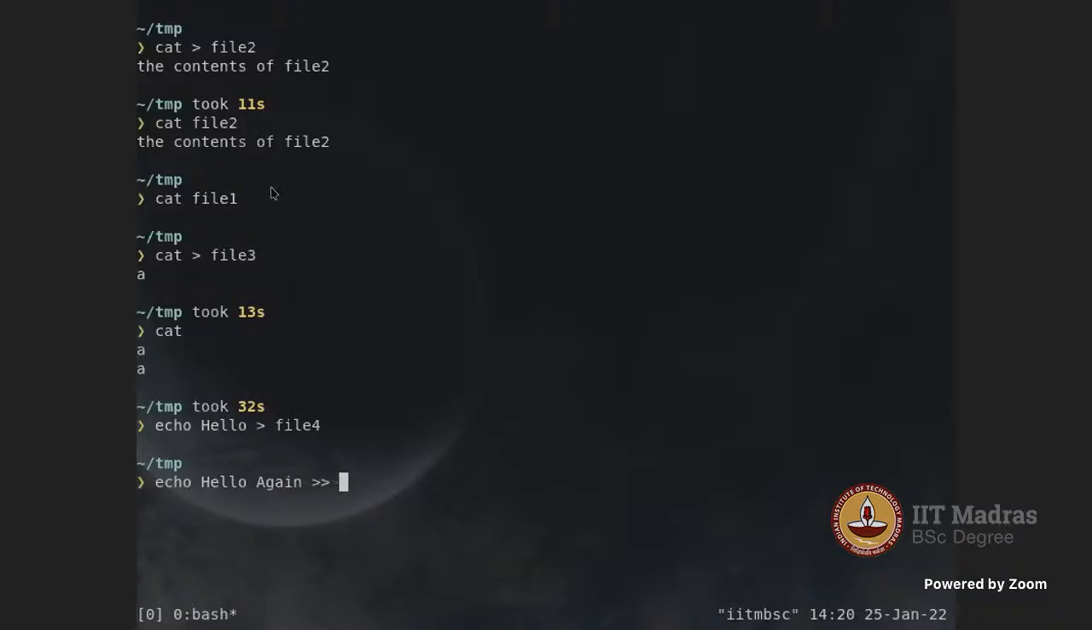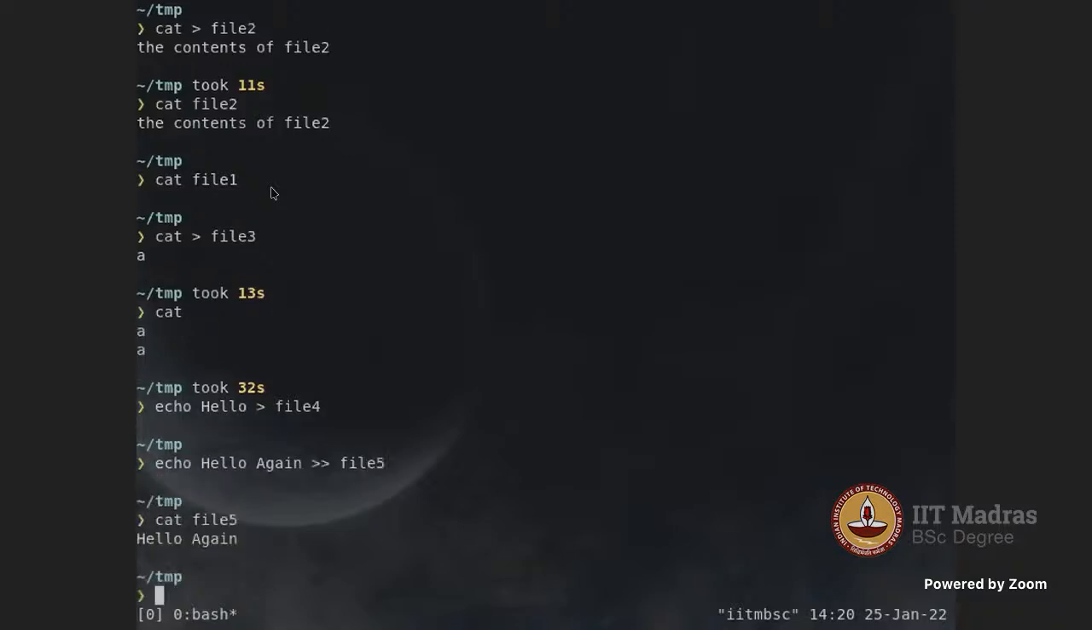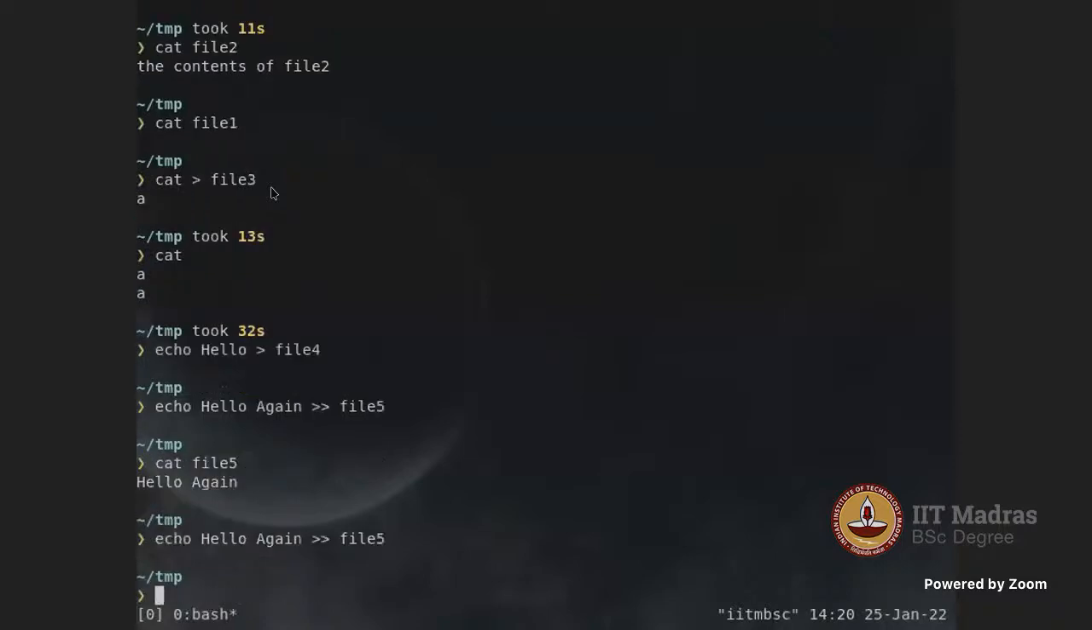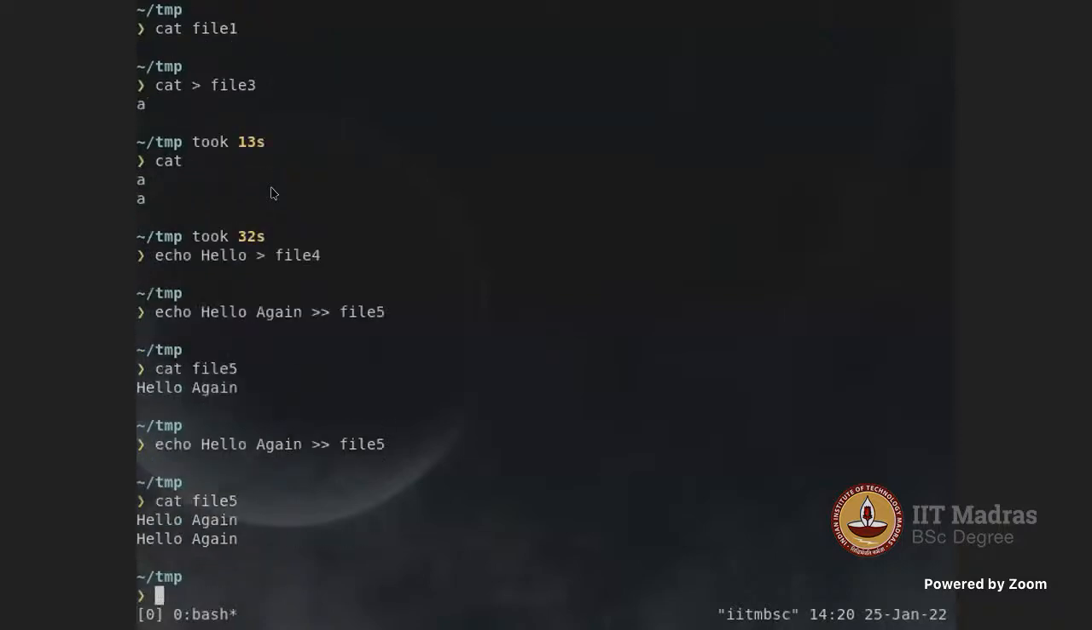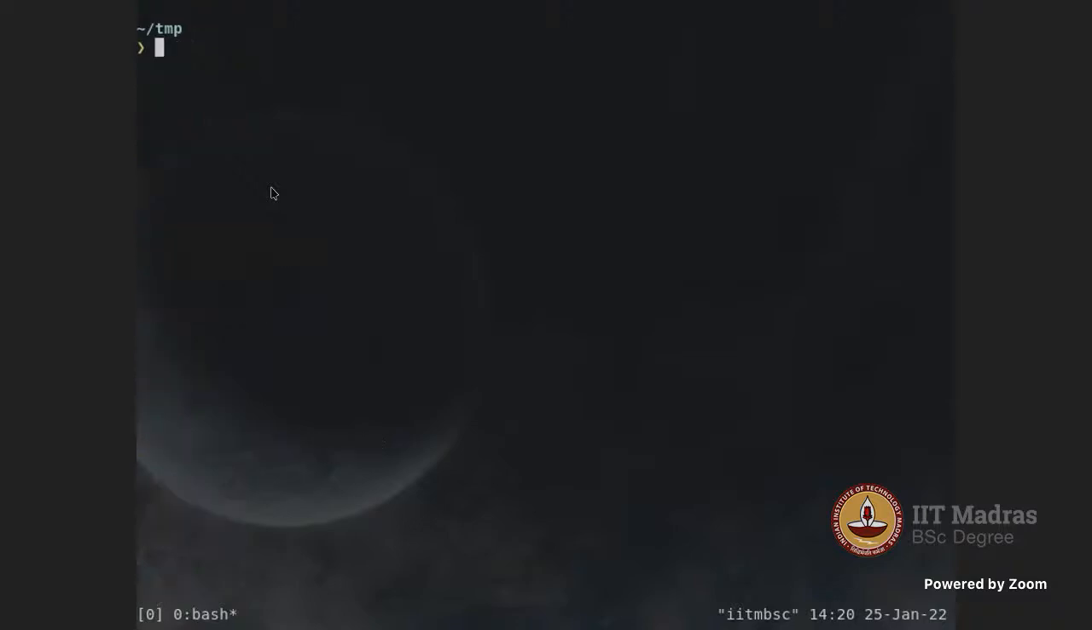Even if you are using appending redirection, that also creates a new file. If a file exists, it will simply append. Generally, if you are creating a file with the redirection arrow, if you give an arrow and a file name, that will create a file. That's all.